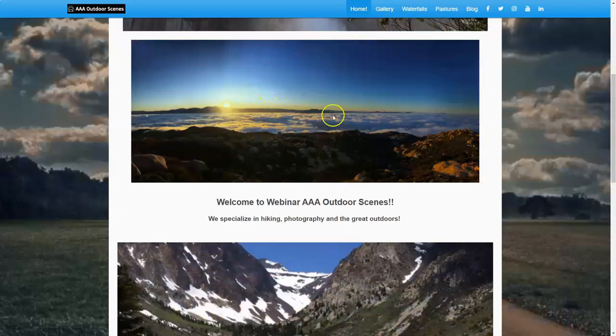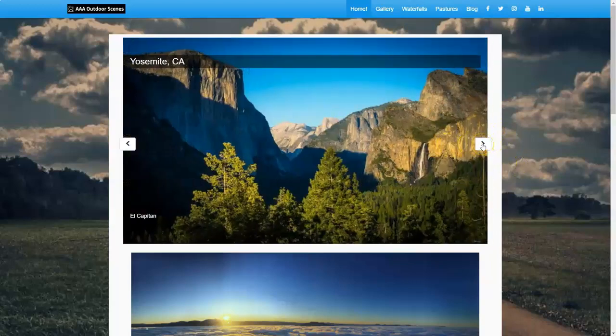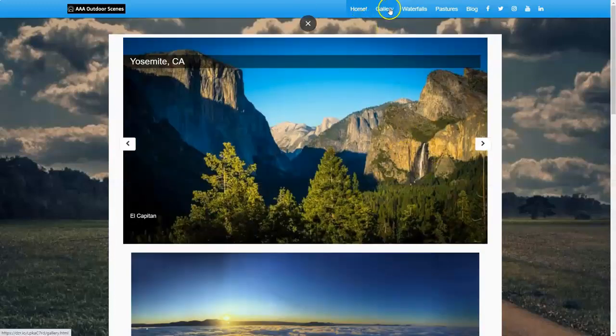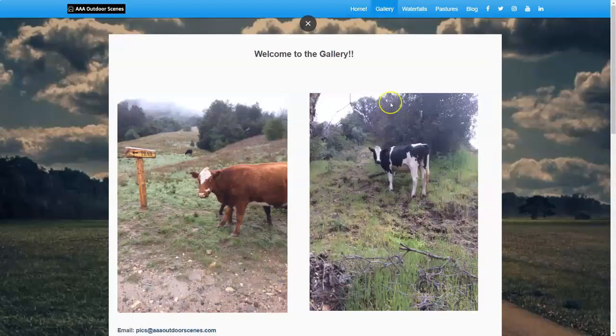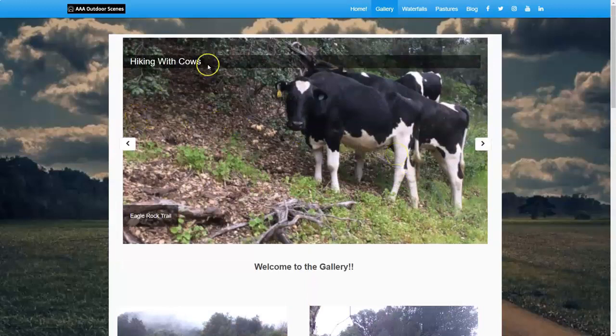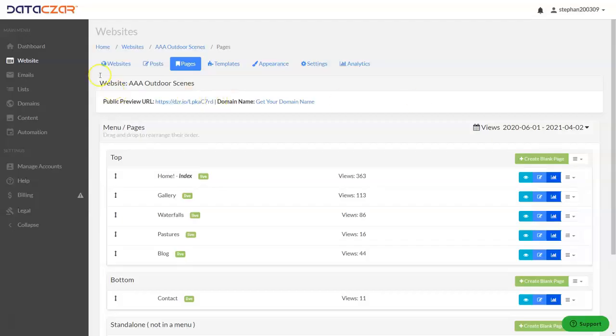And there's the slider. It shows up at the top of the home page. And there's the Upper Yosemite Falls, and there's El Capitan. And here's the rest of the page. But the slider shows up at the top, and same on the gallery page. Let's go ahead and refresh this. And there it is. It shows up at the top of the page. You have the slider, and there's the picture of Eagle Rock, and there's Santa Isabel East. So let's go ahead and go back to Connect.